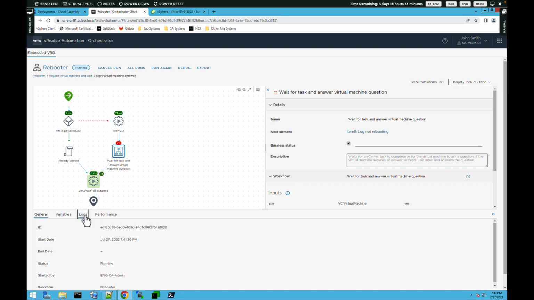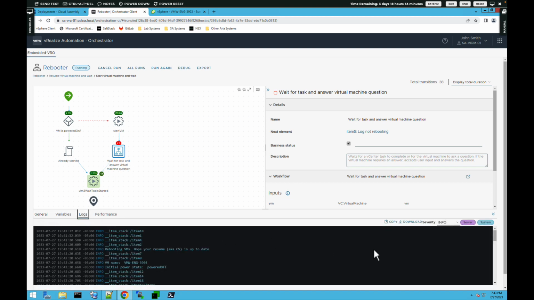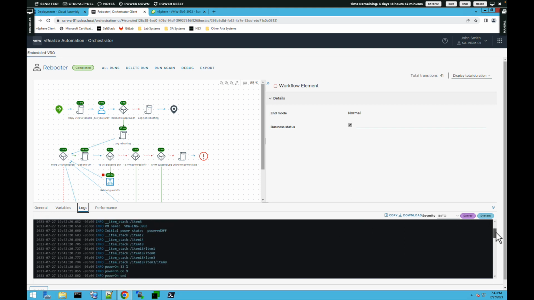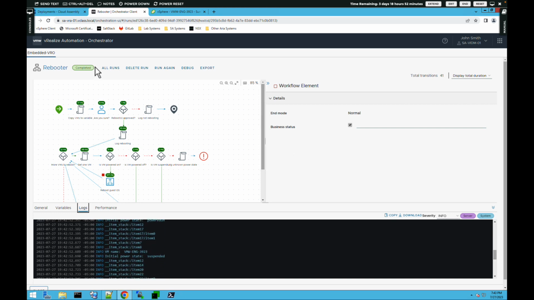And if we take a look at our logs here, please feel free to look at this in more detail on your own. Again, go to the YouTube description down below and you can see how to go to my GitLab source code repository to download this workflow and other goodies. But when you run this workflow, the logging that's going on here is showing us exactly what's going on. So it tells us which virtual machines, tells us what their initial power state was, and if this all worked, it will complete successfully, as opposed to failed.